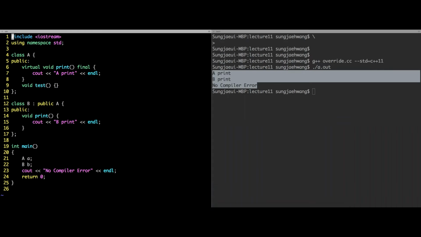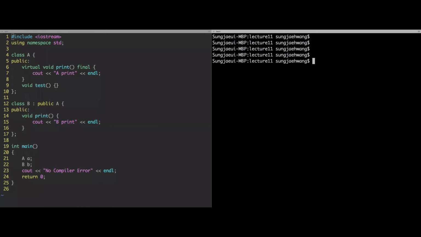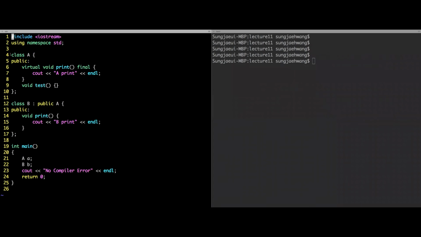This is the demo code for the final keyword. Like the previous example, there are two classes, class A and class B. Class B inherits class A. And as you can see here, there is a final keyword on the print virtual member function. In class B, it overrides the print virtual function. And inside this main function, we are declaring a class A variable and a class B variable. Do you think this program leads to a compiler error?